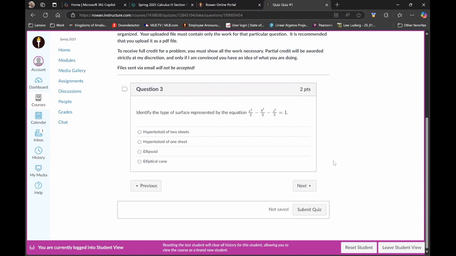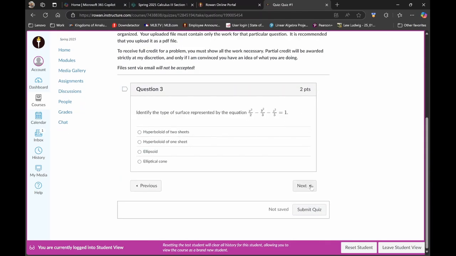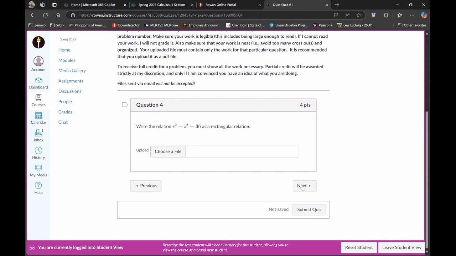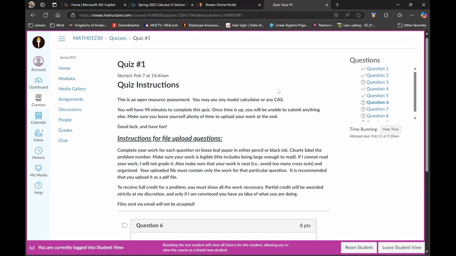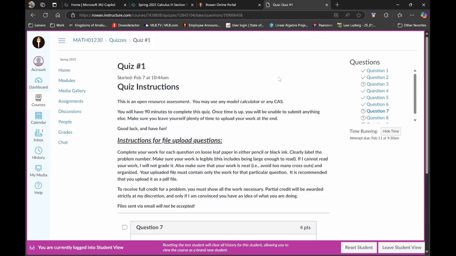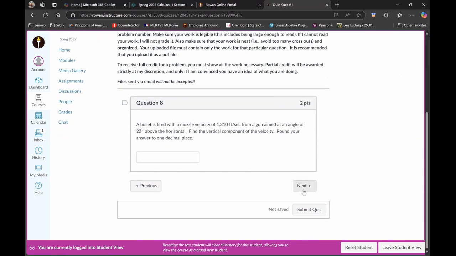Here would be an example of a multiple choice. This would not have partial credit on it. And generally speaking, any problem worth 2 points is probably not going to have partial credit, even if it is a file upload. Right, this would be a numerical response. You just have to type in your number.